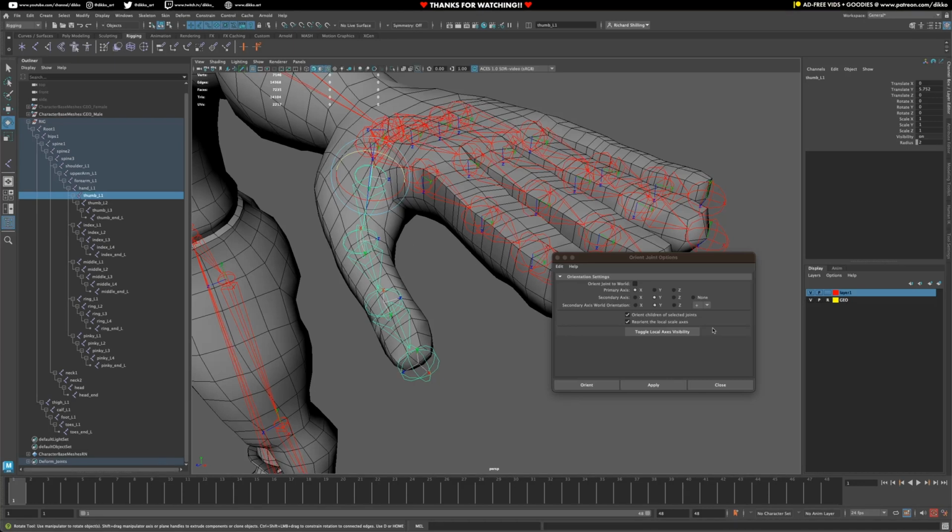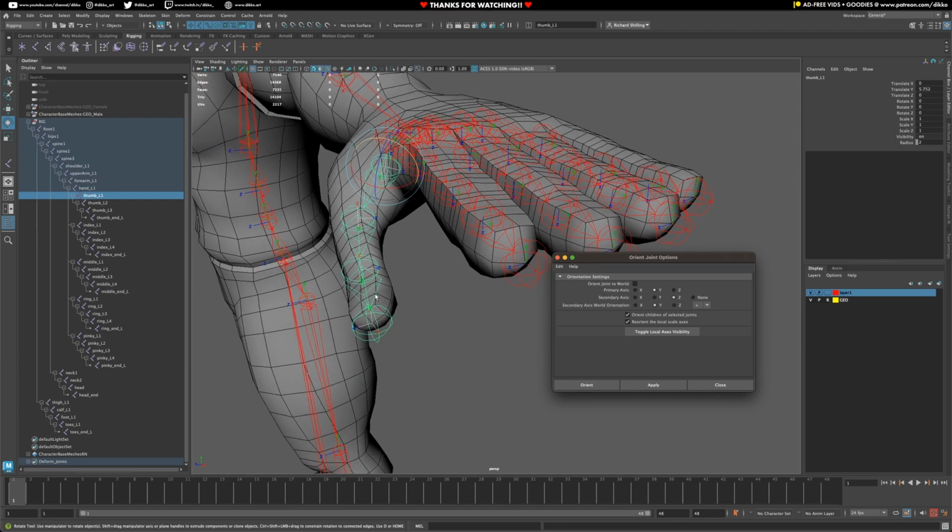So what we're going to have is a primary axis of Y, and that will automatically make the secondary axis Z. And then the secondary world axis will be in Z as well. And then a negative value to get the rotation to work the way we want. Let's go ahead and push apply and see how that works.